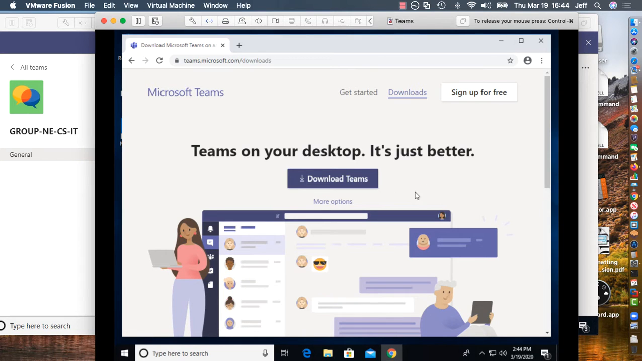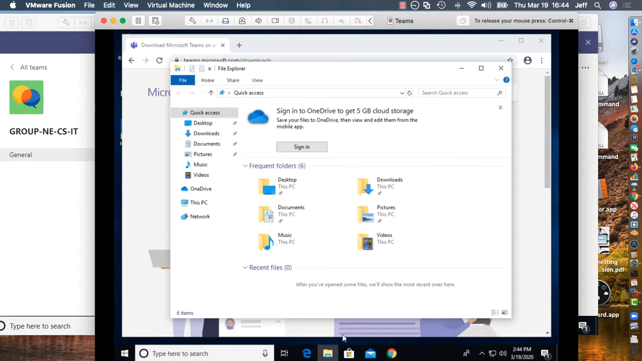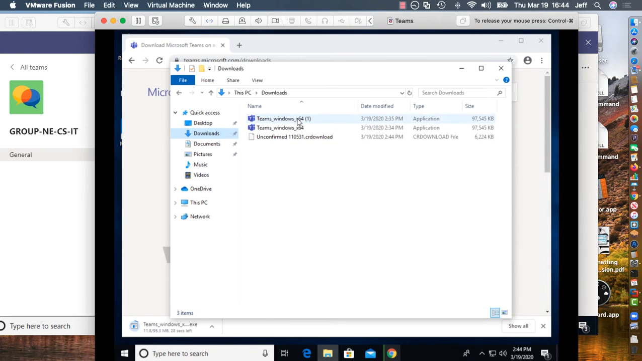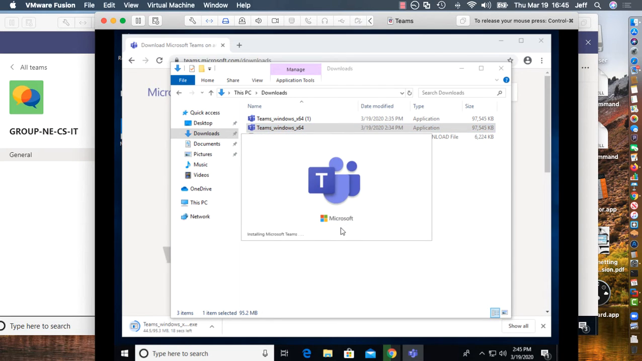It'll start the download. I've already downloaded it, so I'm going to wait for it to go. Well, there it goes finally. So I'm just going to use one of these that I've already downloaded. Double click that. And it'll take just a little bit of time to install.